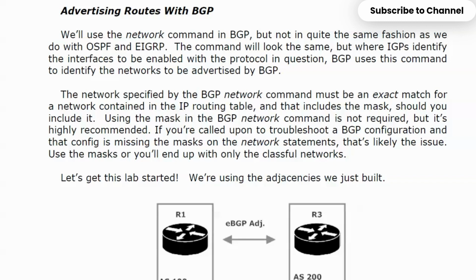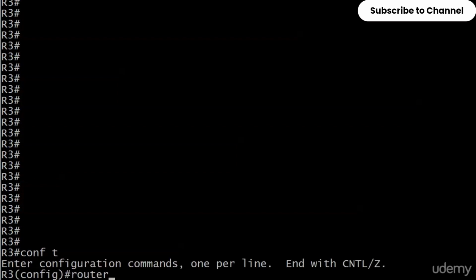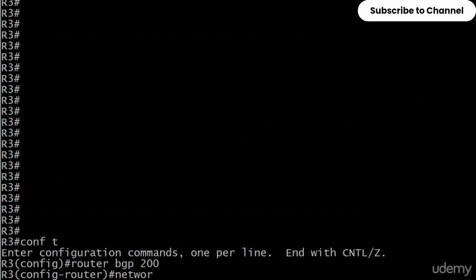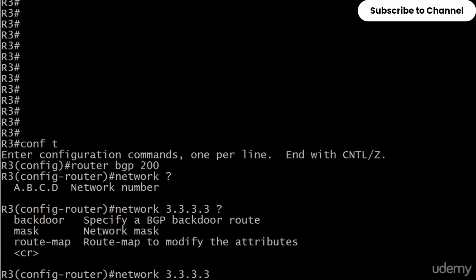Now we're going to get this lab started. We're going to use the same adjacencies that we just built, and we're still using the loopbacks. And what we'll do first is advertise R3's loopback via BGP. So let's bring our live equipment up, and we will do just that. And we're going to use the network command here, and network number is the only option. So actually we'll go with 3.3.3.3.